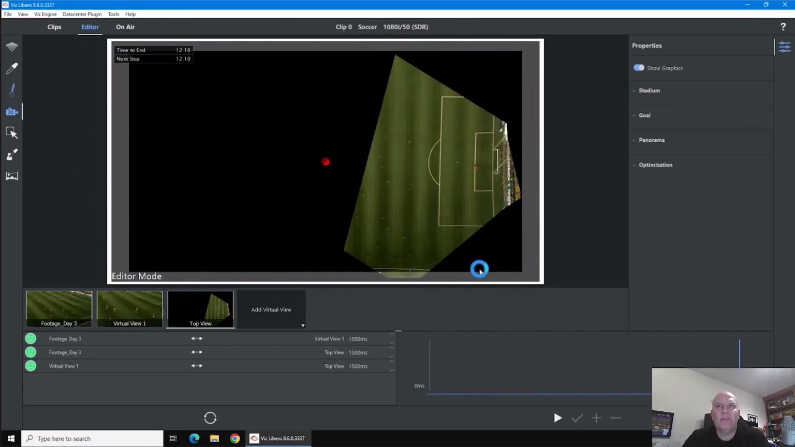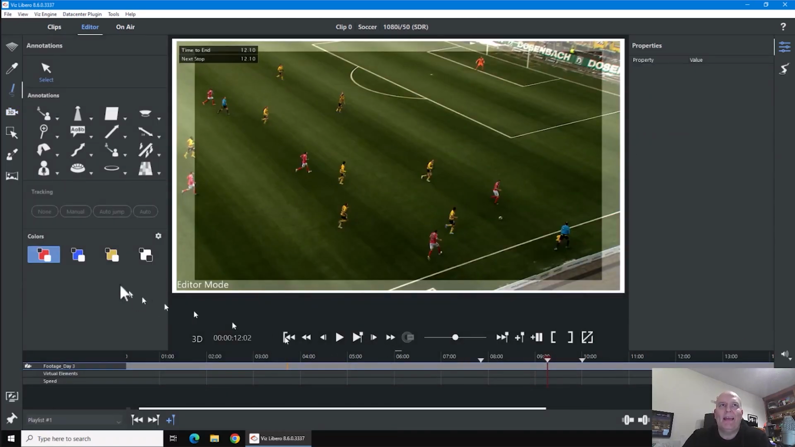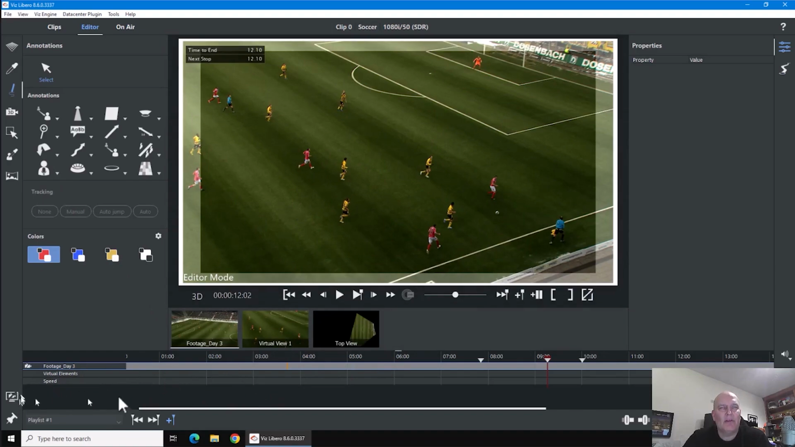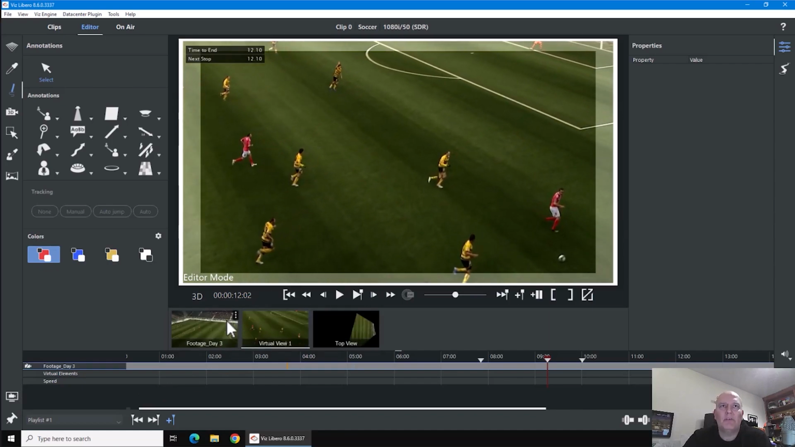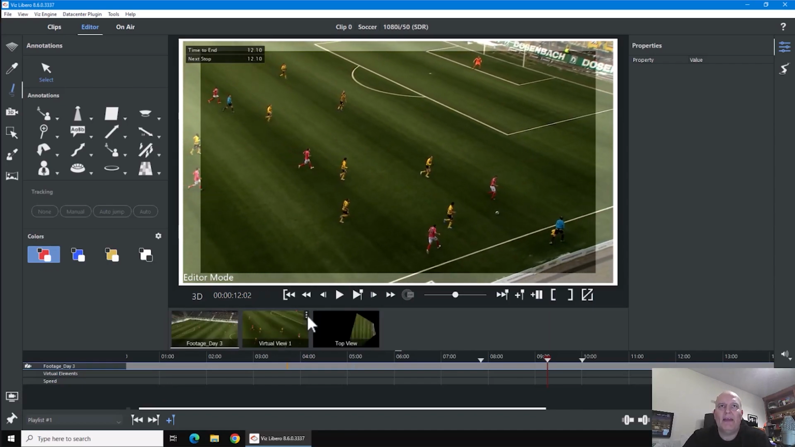If I go back to my timeline, as I'm going along the timeline, I could then say, well, at this point in this footage, what I'd like to do is to then add a virtual view. So I click on this icon to show me those virtual views. I could start by coming in closer, so I could do that. So let me just add that to the timeline.